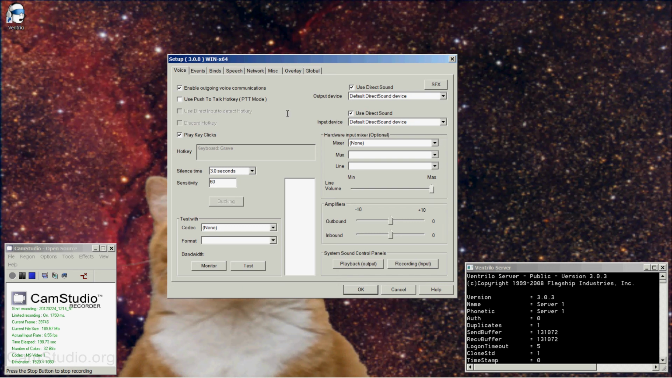A lot of people don't really like this because, let's say you get a phone call and you're talking to someone, it can be pretty distracting to other people in the server. So normally you would want to keep this on so you can only talk when you actually have something to say, stuff like that.